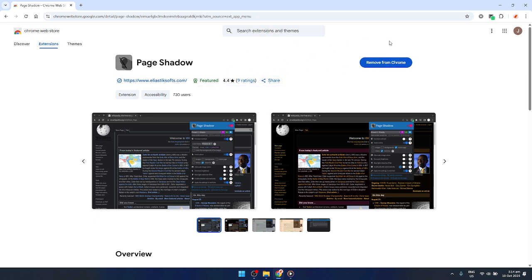When the installation completes, the Page Shadow icon will appear beside the address bar at the top of the browser. That icon tells you the extension is ready to use. If it takes a moment to show up, don't worry. Chrome might still be finishing up in the background. If the download seems to stall, make sure your connection is stable and that you're signed into a profile with permission to add extensions, especially if you're on a work or school device.